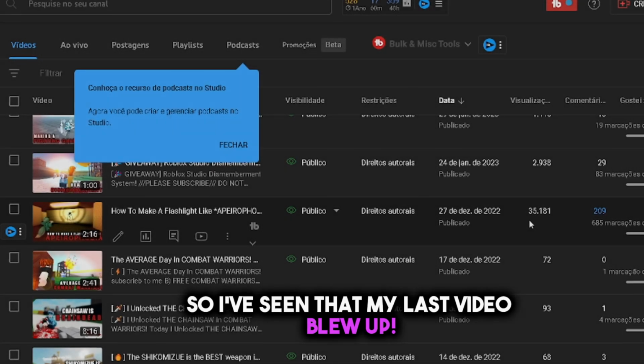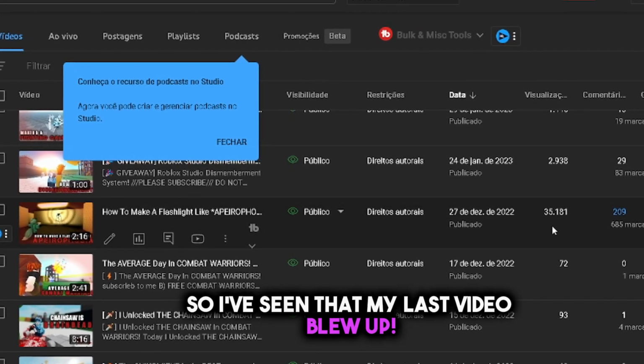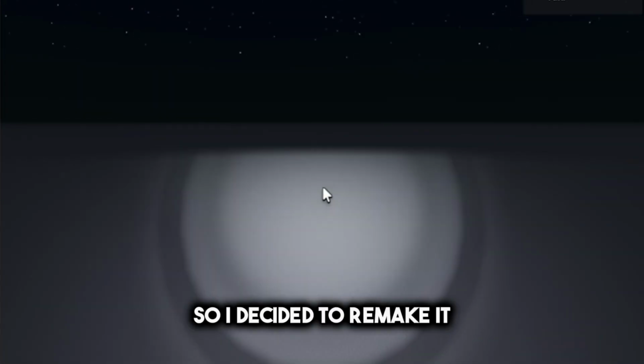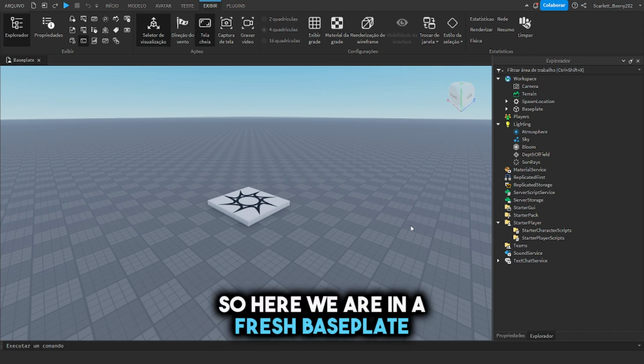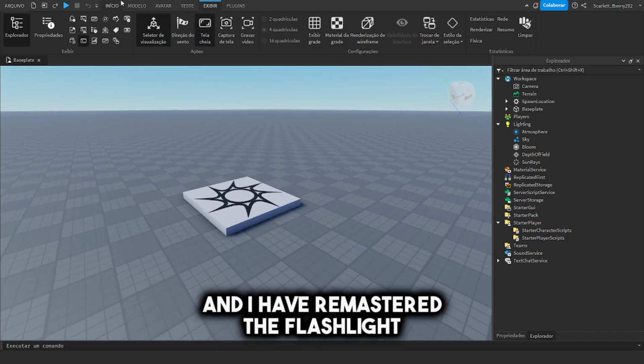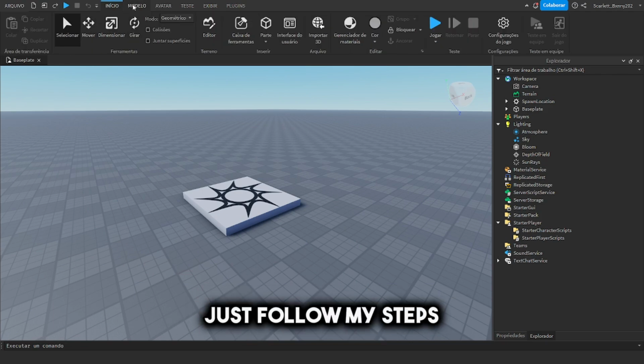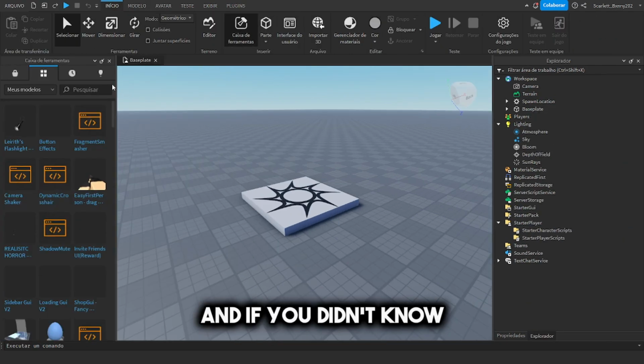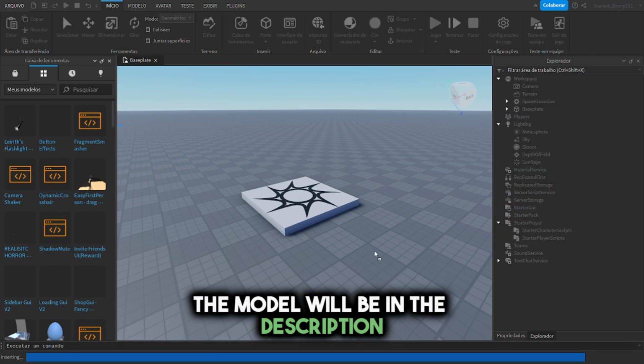So, I've seen that my last video blew up, the flashlight had some errors, and it was kind of bad, so I decided to remake it. So, here we are in a fresh base plate, and I have remastered the flashlight. Just follow my steps, and if you didn't know, the model will be in the description.